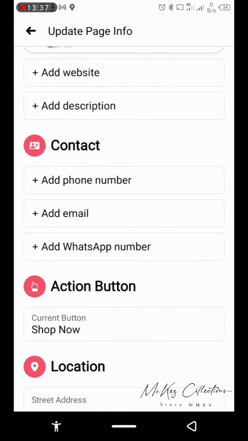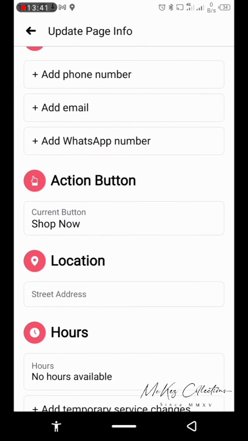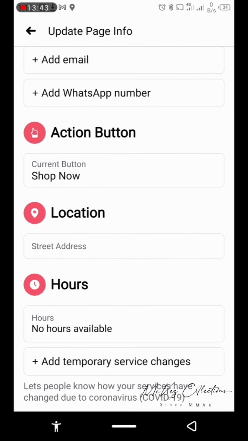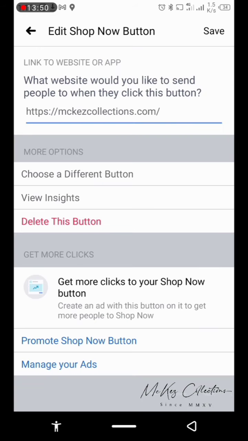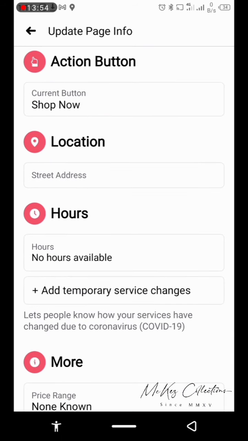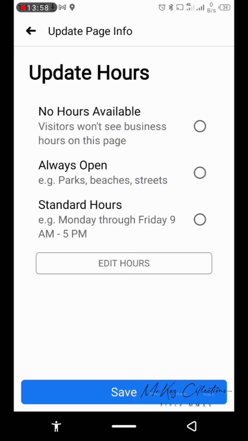You can also add contact number, which is your phone number, your email address, your WhatsApp number. You can also put this is the shop now button that you created initially. So you can also change it to something else if you want. You can also edit it, but that's not what we're doing now. So we go back. Then you can also put your location, which is your street address, your working hours, how many hours you work in a day. You can say, okay, I work from 9 to 5, or you can edit it by yourself from Monday to Friday. You can edit it if you're working on Sundays and on Saturdays.